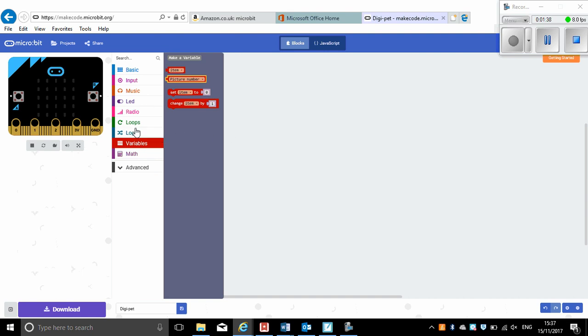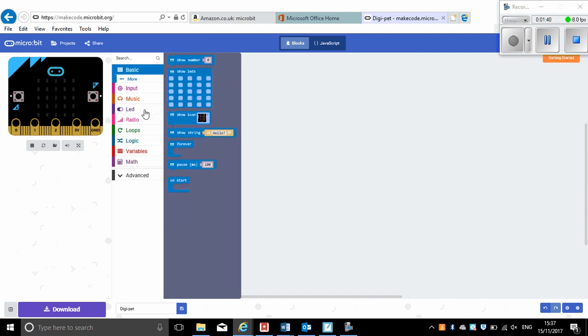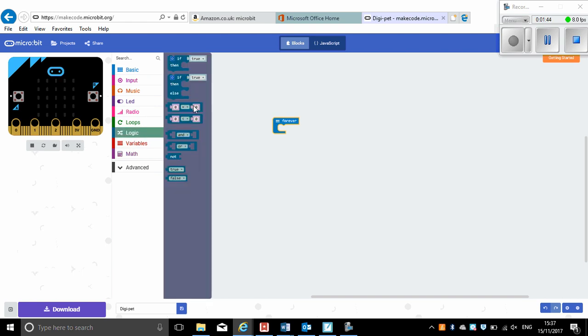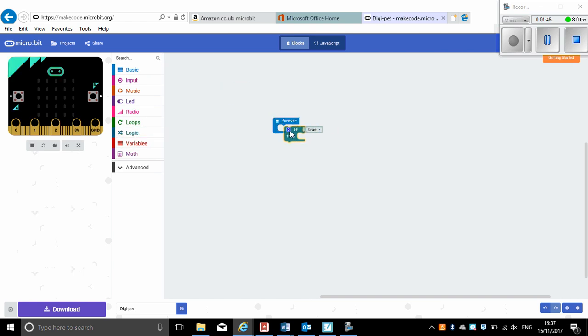So now what I'm going to do is just select a forever loop to start with, then click on logic. This is where I'm going to have an if true clause. Now I need to change this. If something is true, then do something. So what I'm going to say is, if the picture number is 1, show this picture. That's what I'm trying to create.